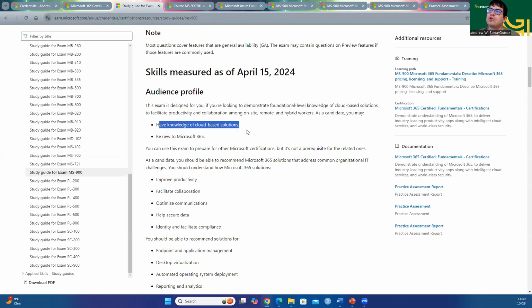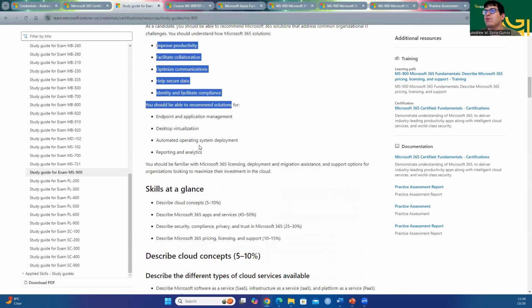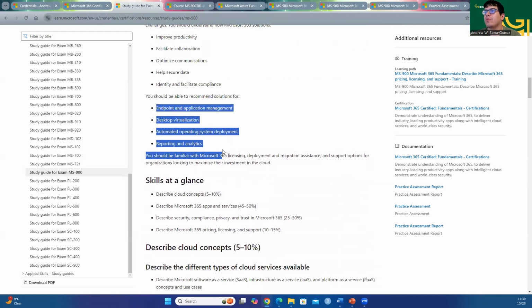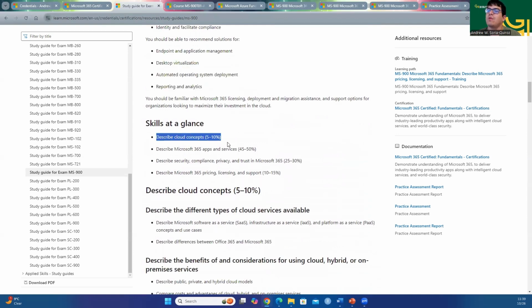You should have some knowledge of cloud-based solutions. Just how the cloud works and the difference between platform as a service, software as a service, etc. As we said before, these are the main topics that you're going to be taking and what recommendations you should be able to make. You can see how describing cloud concepts is a very small part of the exam, almost nothing. Microsoft 365 platforms and services is almost half of it.